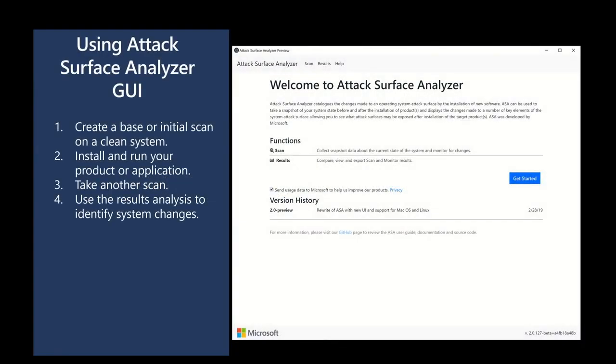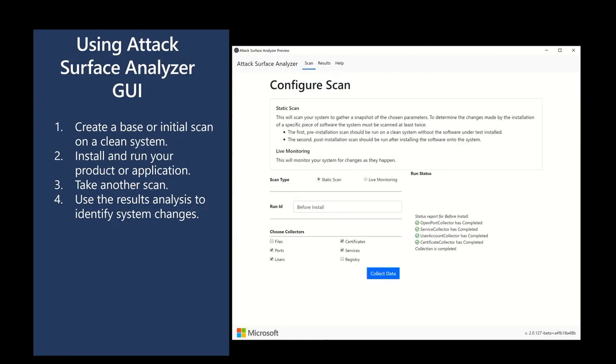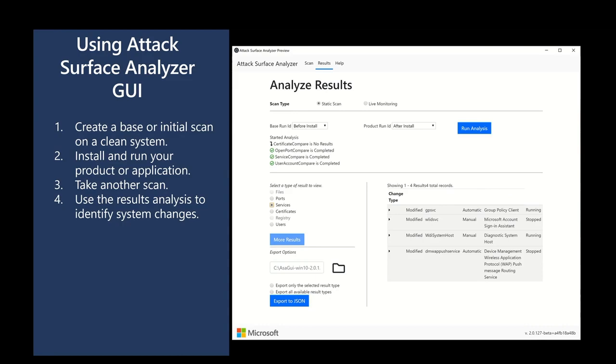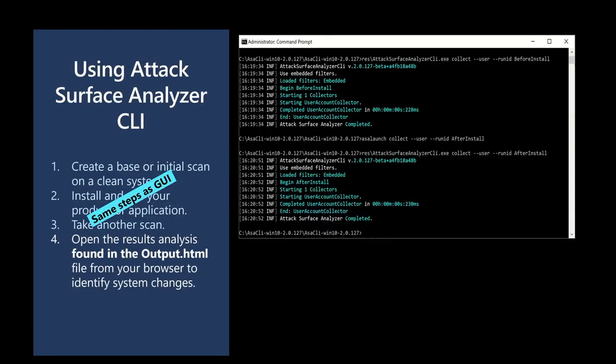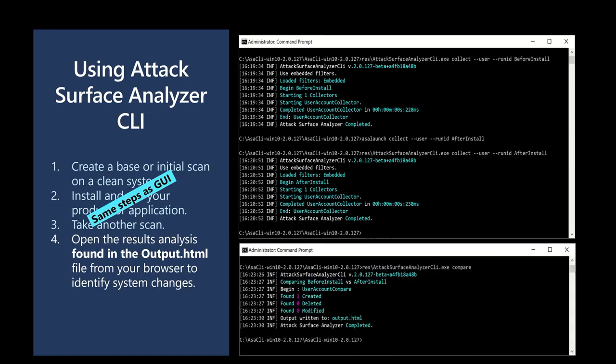Using Attack Surface Analyzer 2.0 is straightforward. Start by creating a base scan on a clean system. Next, install your product and create another scan to capture changes made. Finally, use the Results feature to view and filter changes and evaluate their impact. A command line version of the tool is also available and lets you script your use to achieve the same results, with the difference being that the report is stored in an output HTML file, which you can open from your browser.